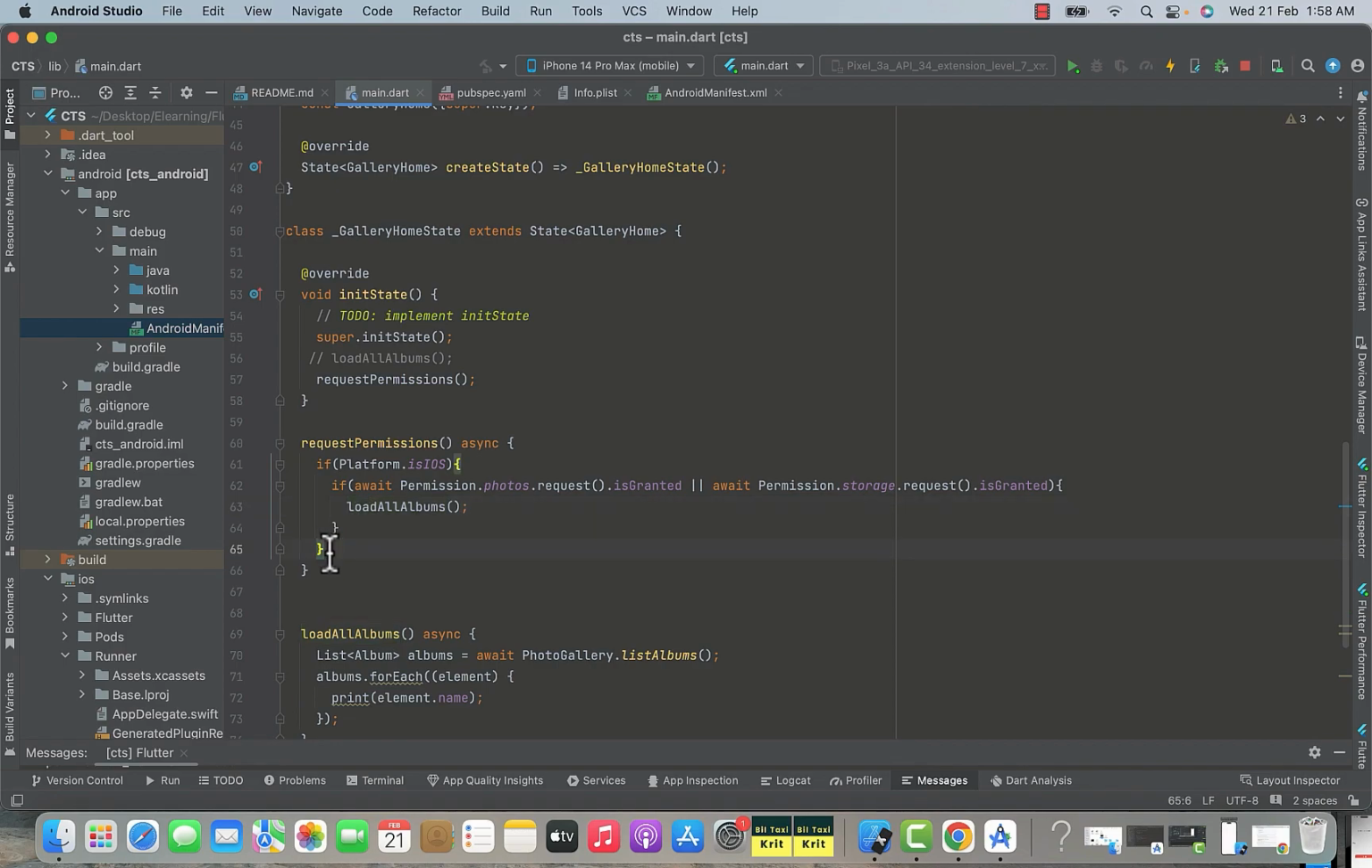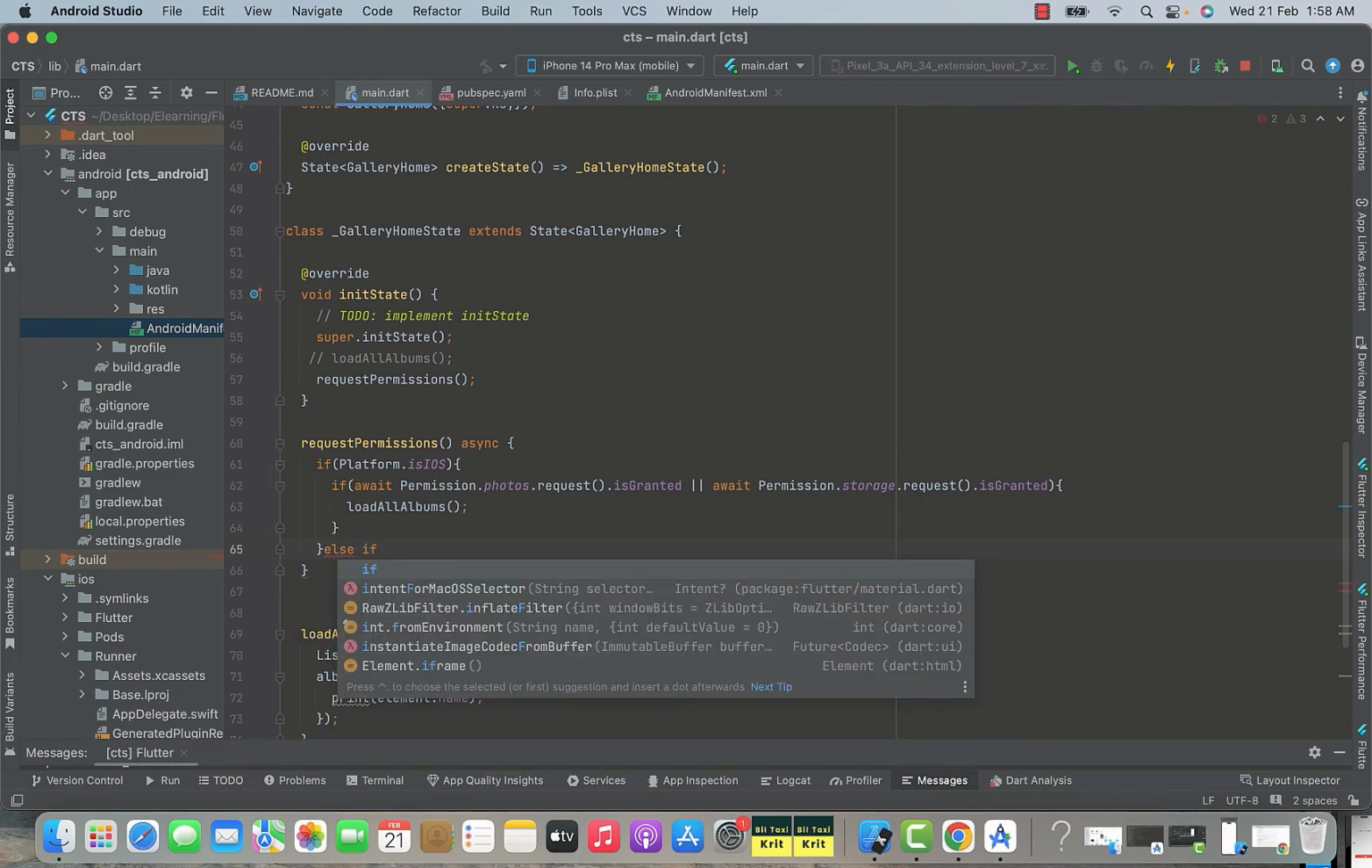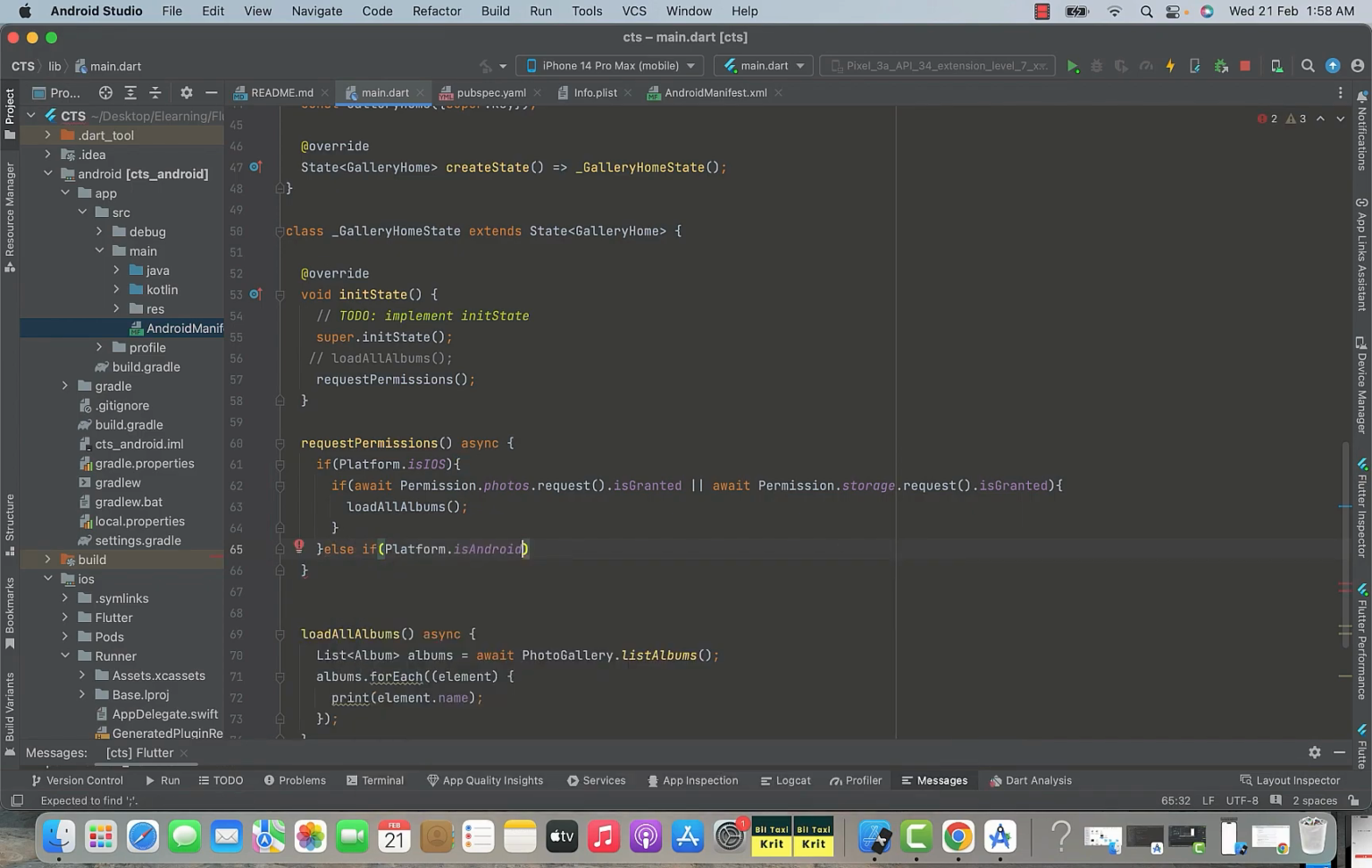And now we are going to handle the case for Android. So add an else if here. So else if the platform dot is Android, then we are going to ask for the photos and storage permission. But for Android, we need to do one more thing, and that is we need to ask for the videos permission separately. So for iOS, we don't need to separately ask for the videos permission, but for Android, we need to do it.